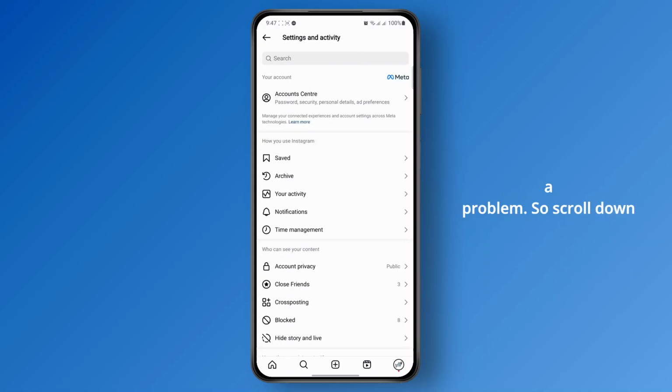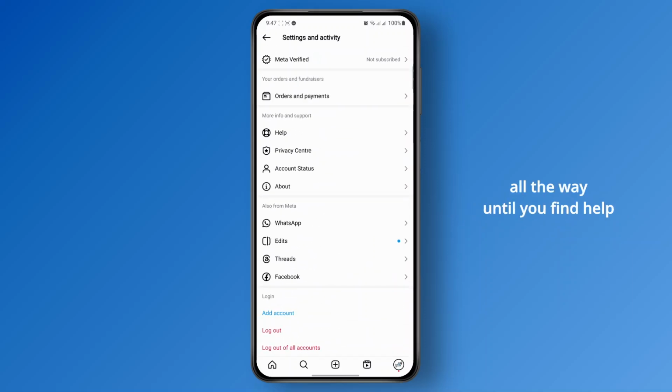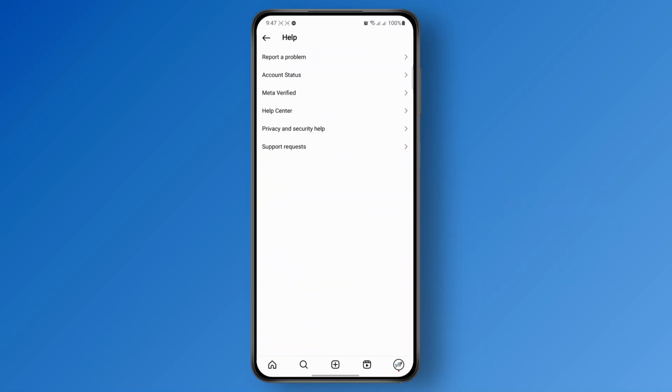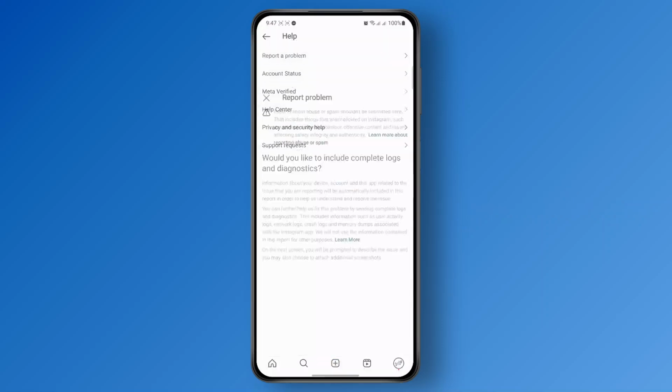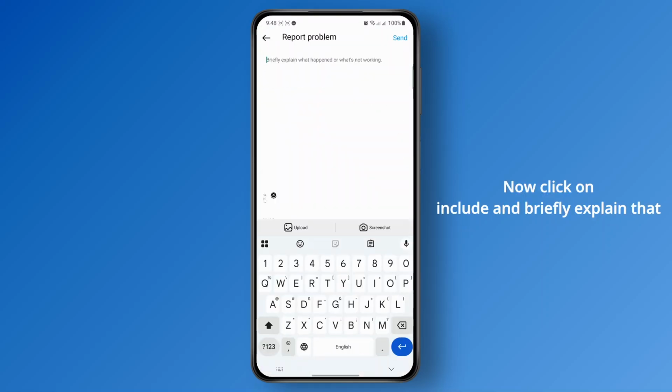Now, after doing all of this, your problem should be fixed, but if it's not, then you're going to have to report a problem. So scroll down all the way until you find help, report a problem, and then continue. Now click on include and briefly explain that you're not able to view comments or they are not showing on your profile. So once that is done, you can send this and they'll get back to you within few days.